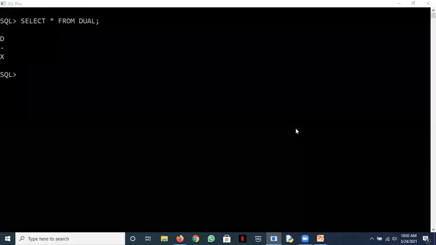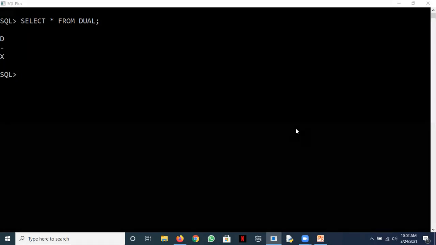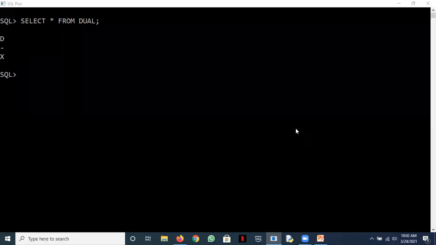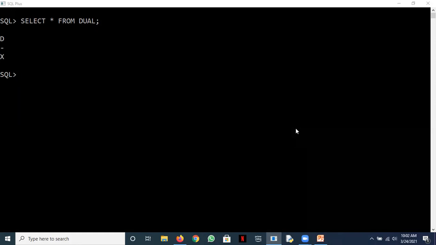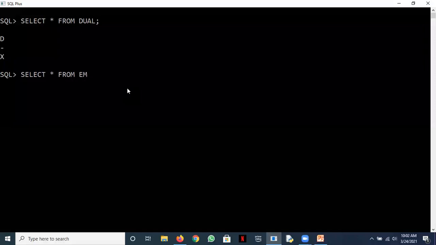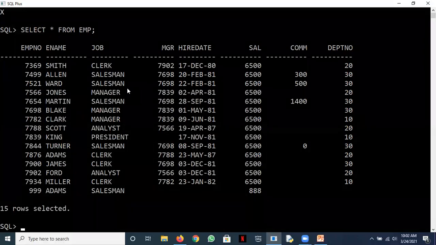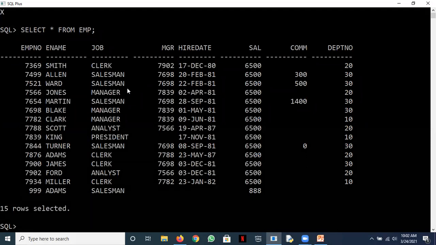Sir, why do we write order here? Order by is for ordering our output, arranging our output in some order. If there are names in your table, and I just go like this, there is no ordering on name. By default, the ordering is always on the first column. If you don't give any ordering, it orders on the basis of the first column. You can see 7369, 7499.